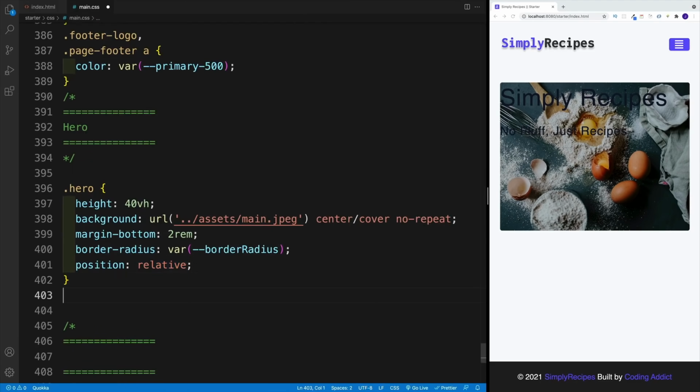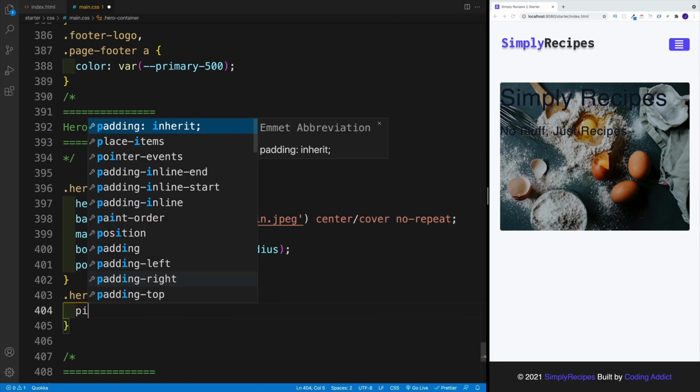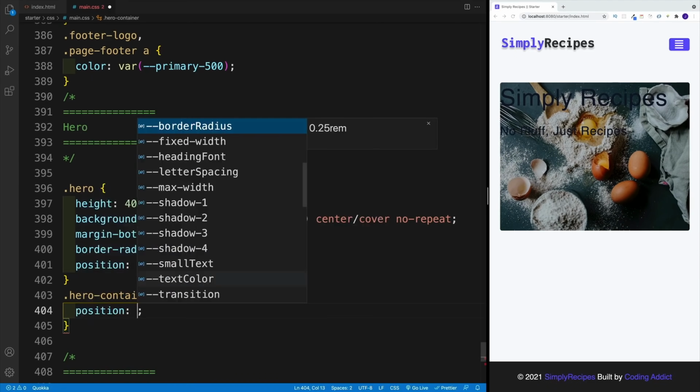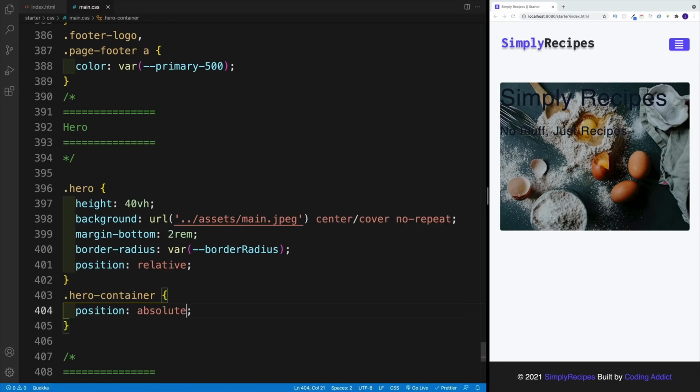So let's keep scrolling, and we're going to go with hero container. And like I said, we're going to go with position absolute. And since the parent is position relative, now, of course, we're setting up everything based on a parent.